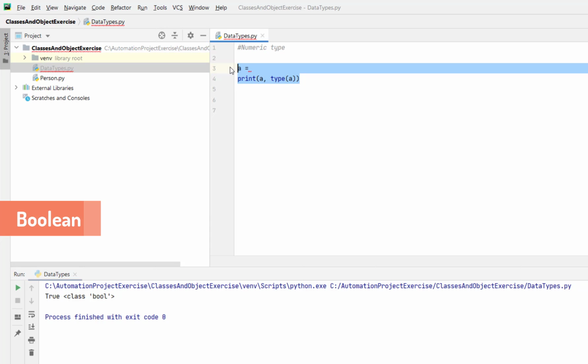Now we just saw the integer, float, complex number and Boolean types. Now we are going to see the sequence types in Python. What data types come under sequence type? The first and very simple one is string. How to define a string in Python?